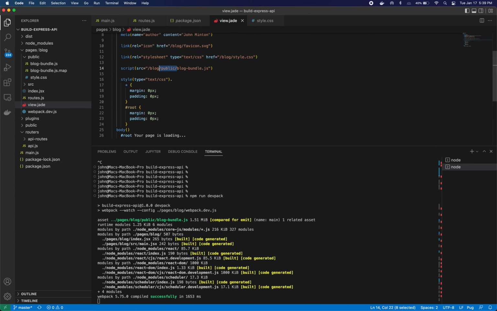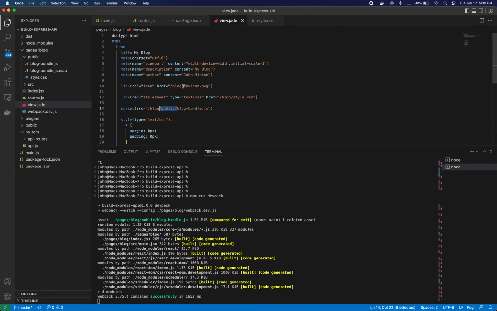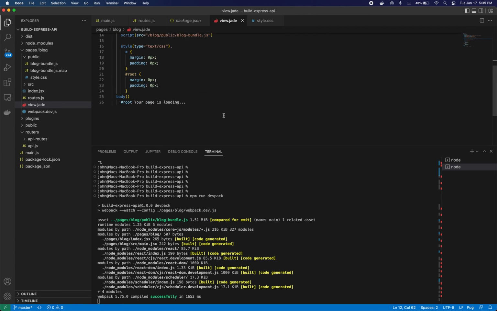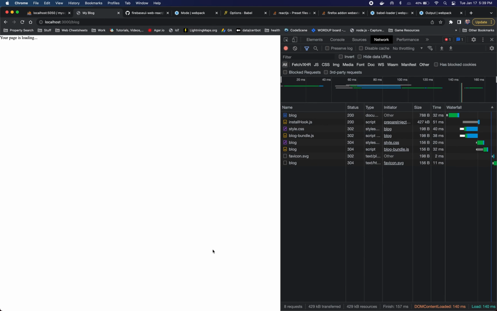Like that. We need our /public here. Same with the favicon, and same with our style sheet. So it's all /blog/public/file name. So let's save that. I don't think we need to rebundle. We're just going to refresh our page.